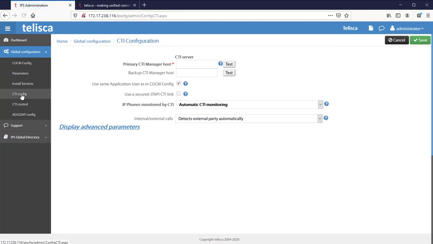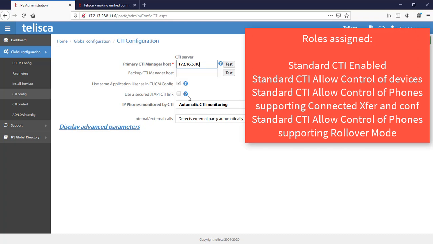Next, we go into the CTI config. You may require CTI to be active, depending on what product you are using. In that case, if you want this feature, you'll need to input the IP address of your call manager. You can use the same credentials that you inputted for your application user within the CUCM config. For that, there will need to be certain CTI roles associated to this application user, and those roles are listed on the right hand side of the screen.